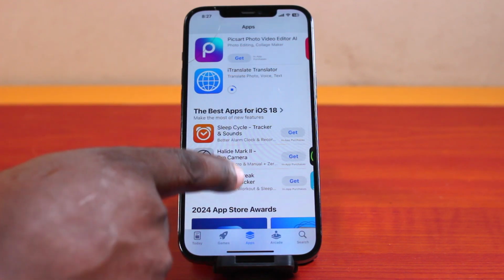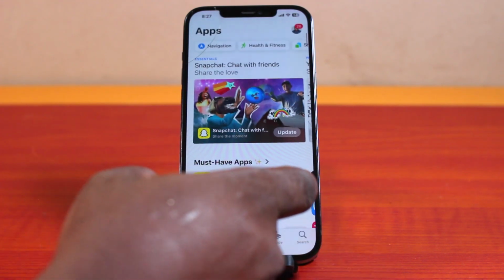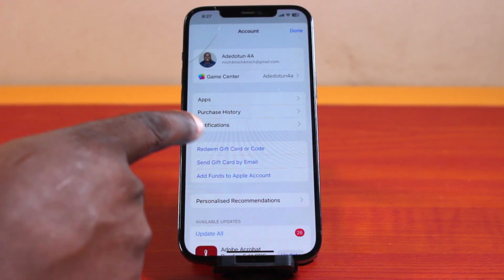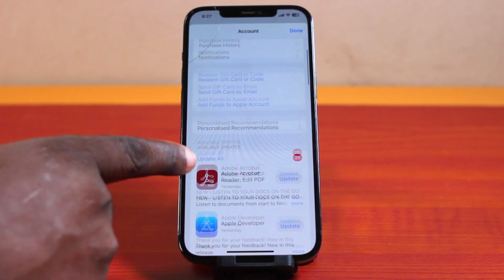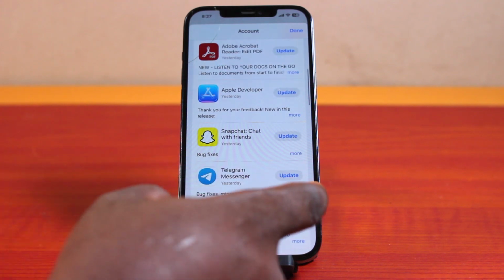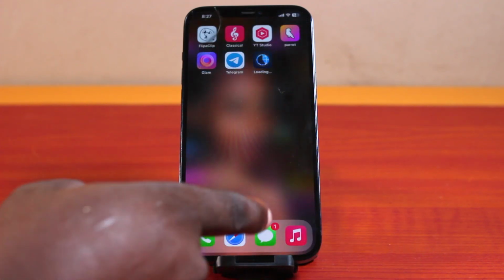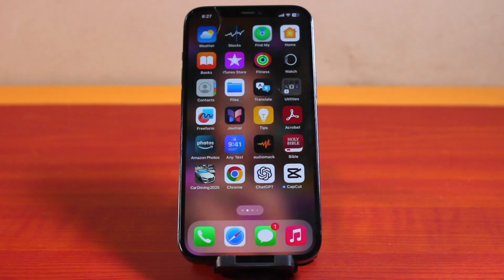If you want to update any application as well, just go ahead and click on your profile icon at the top right, then locate update all, and then click on the application you want to update. Then you should see the application updating and then downloading without your Apple ID password. So that is basically how to install apps without Apple ID password on iPhone.